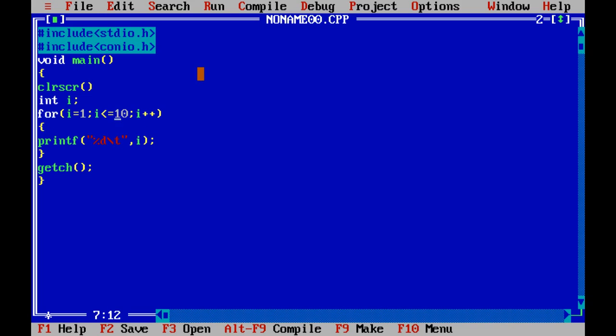But at one time it will stop. Now when will it stop? At one time the value of I will become 9. It will print the value of 9 with a tab. Then it will move up. 9 plus plus, it will be 10. 10 less than equal to 10 is true. Printing the value of 10 with a tab. Then it will move up. 10 plus plus, it will become 11. 11 less than equal to 10, not true. It will get out of the for loop. Then getch, it will remain in the output screen as long as you want.